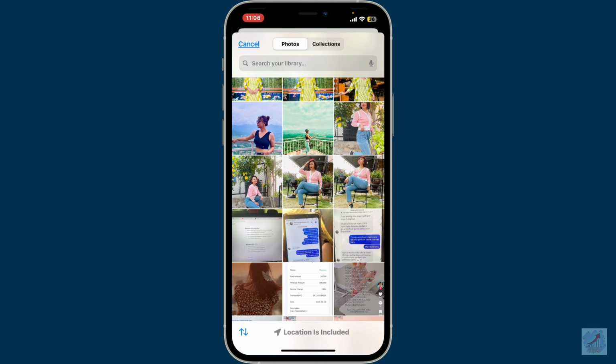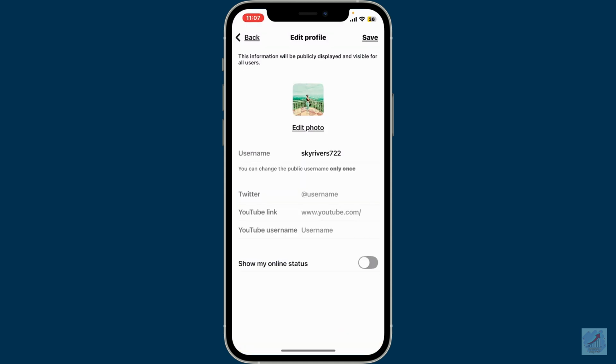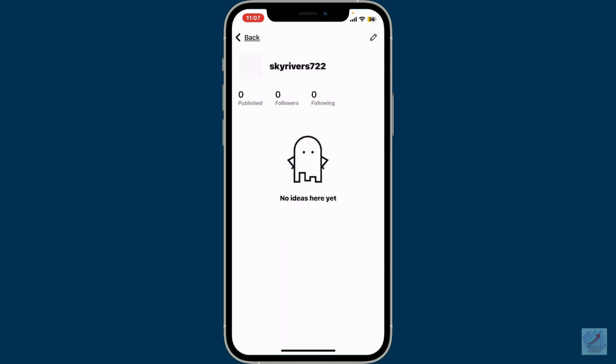Now select the picture you'd like to use as your TradingView profile picture and click on Choose. Now tap on the Save button at the top right. And that's how you can easily change your profile picture or add a profile picture in TradingView. This small step will help you personalize your account and makes you stand out in the community.